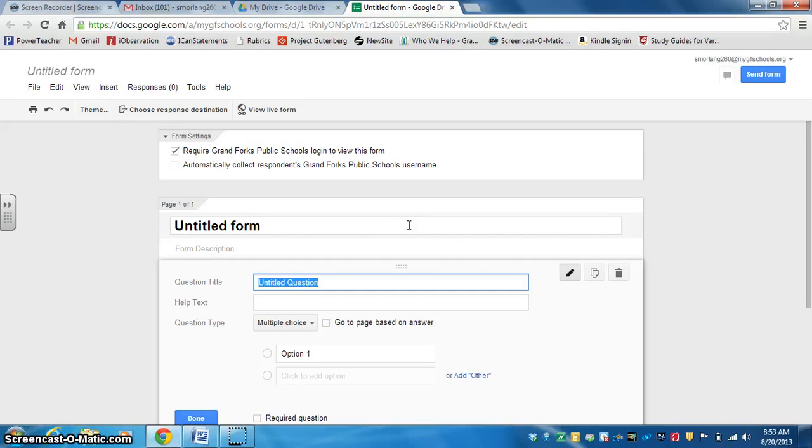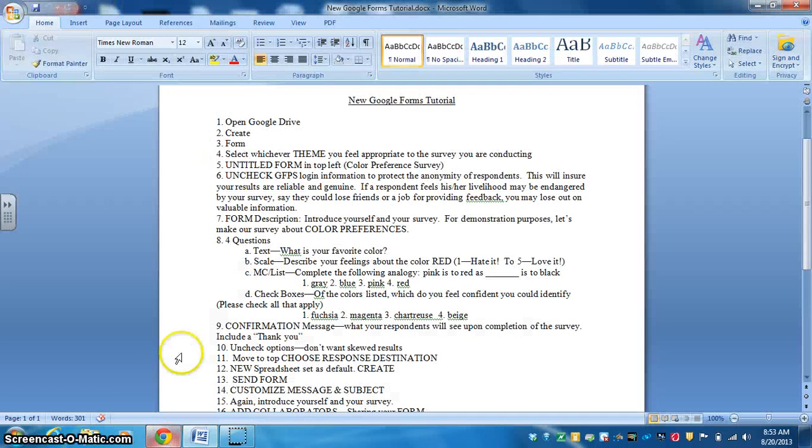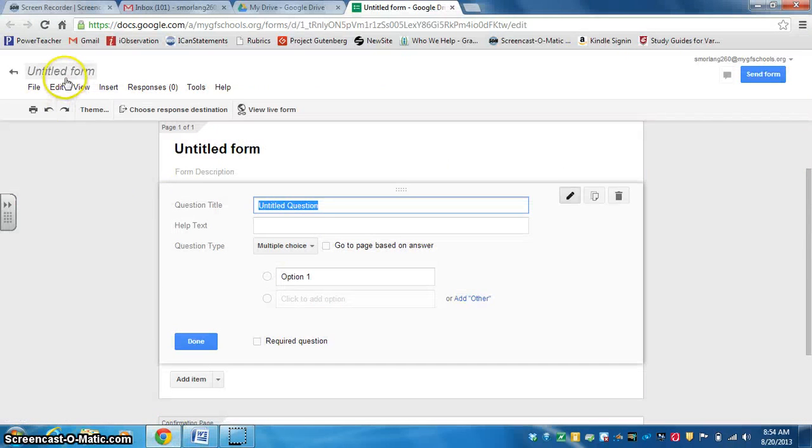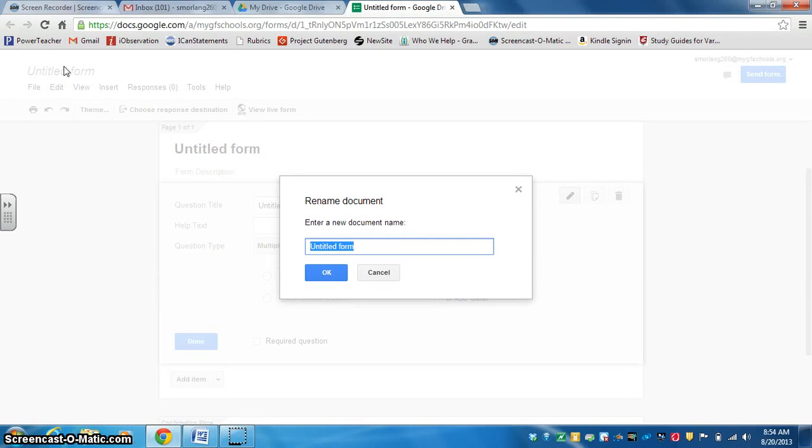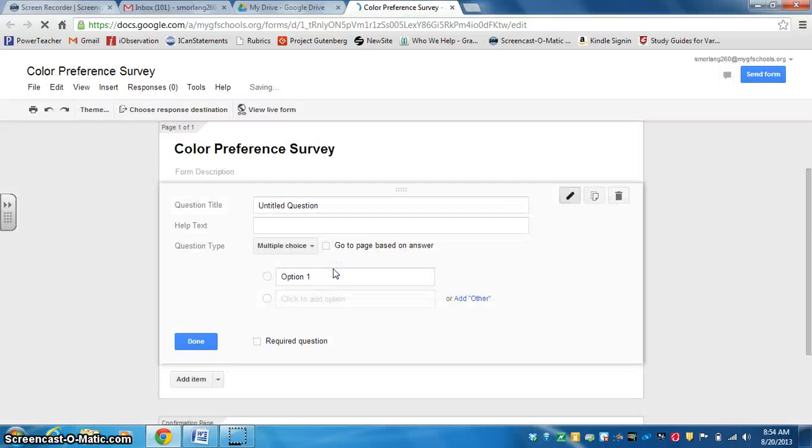All right. From here, you can select whichever theme you'd like. For these, I prefer just the straight default. So for our purposes, we'll use the default. The untitled form, we're going to change the name to color preference survey. So we see untitled form, untitled form. I'm going to change that. And now we have our color preference survey.